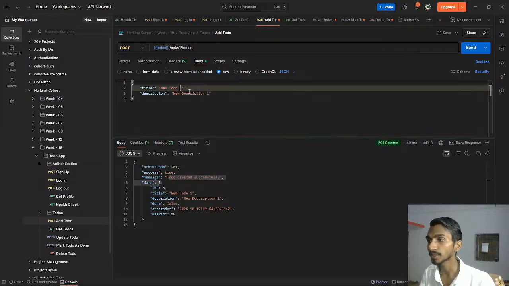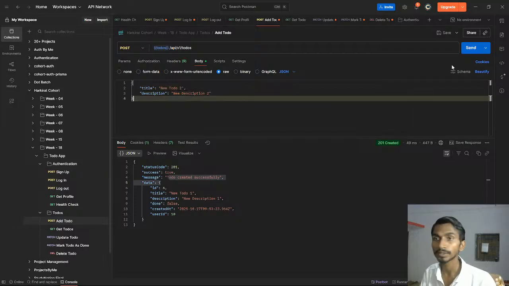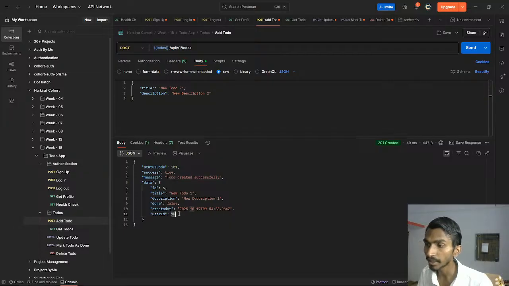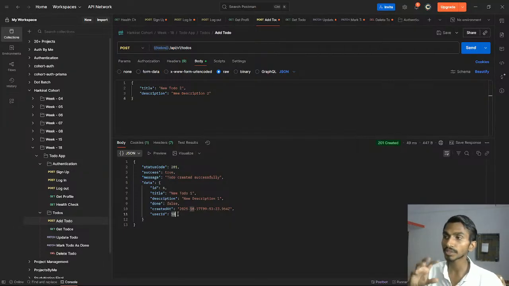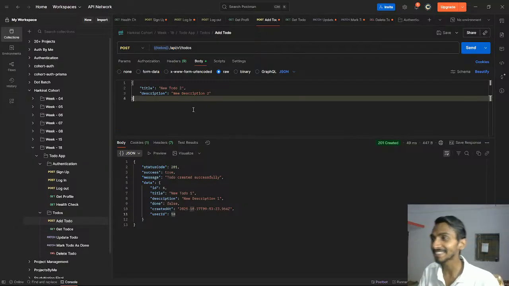I can create another to do, suppose to do number 2. This is another to do. Who is the user of this to do? User number 10. The user ID is 10, of course. The same user, Rajiv, the user which is logged in, is trying to create the to do's. So these to do's are going to be linked to the Rajiv user, I mean the user which is logged in.